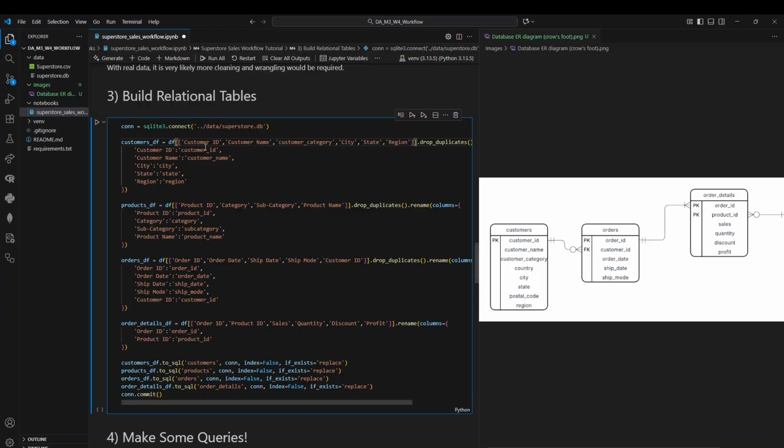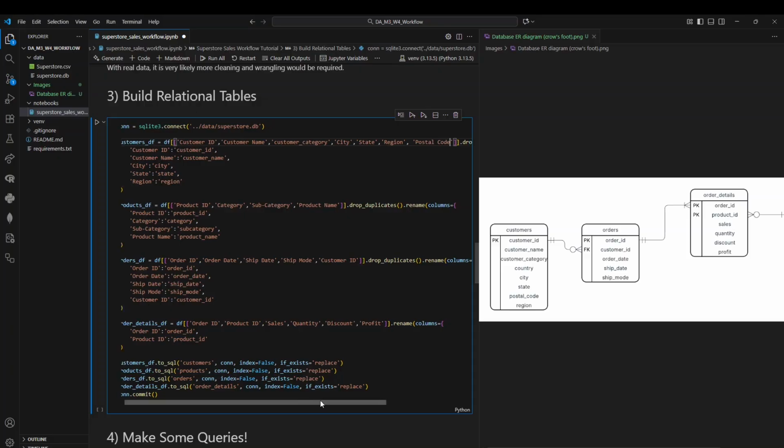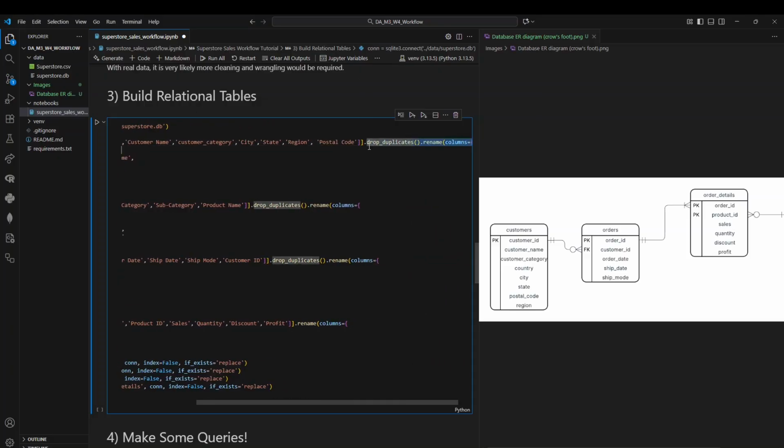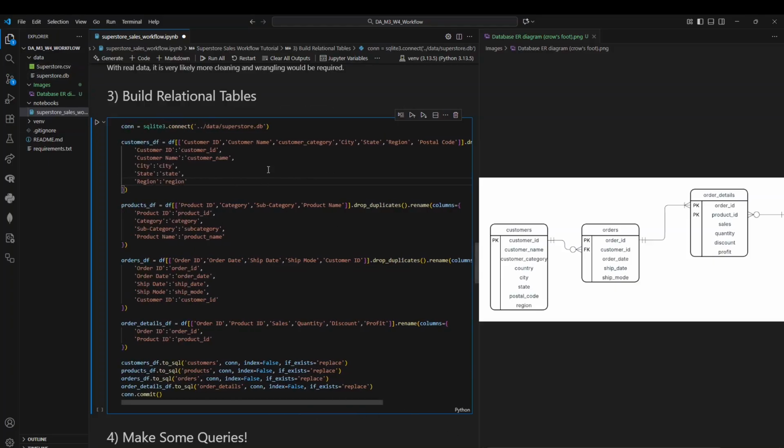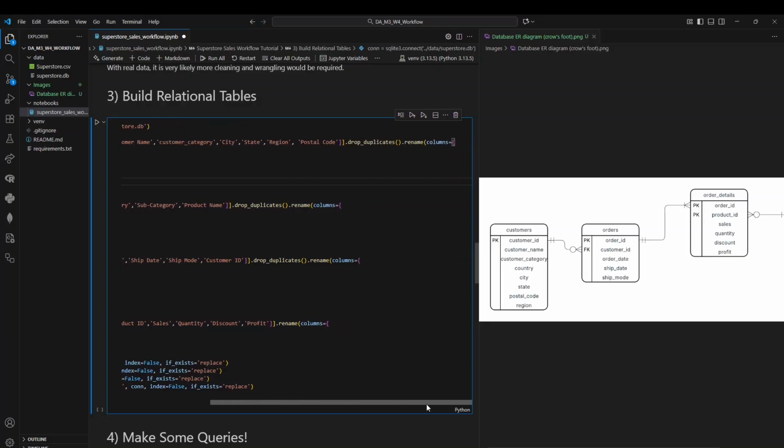Okay, so we've got customer ID, customer name, customer category, city, state, region, and it looks like we actually missed postal code here. So let's add that in. Postal code. Okay. It's important to drop the duplicates because you just want one of each. Because right now, of course, in this big CSV file, there's a ton of redundancy. These things are going to repeat over and over and over. You don't want any duplicates of these things. You only want one row for one customer ID.